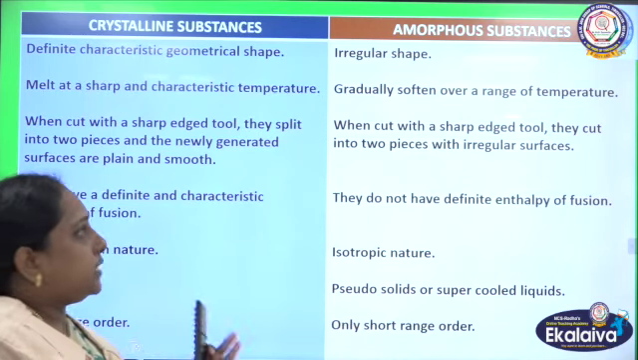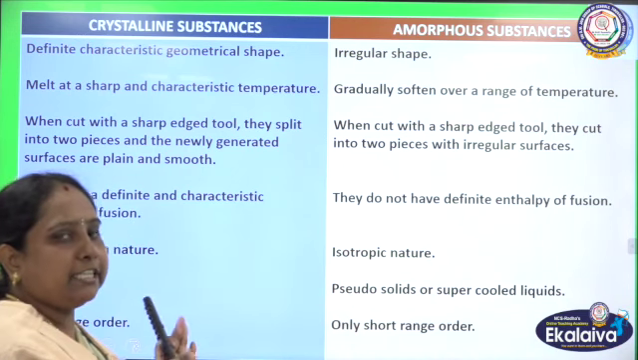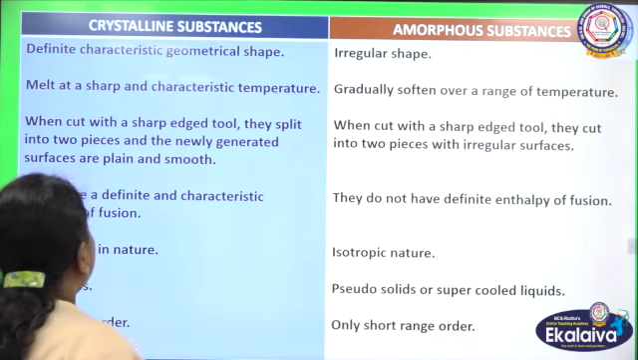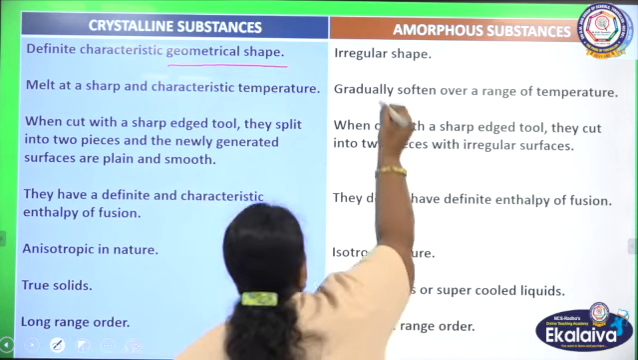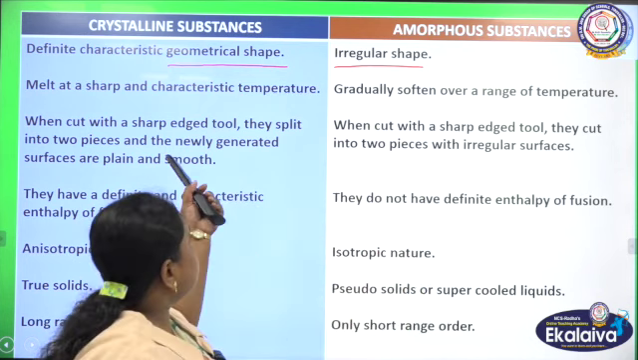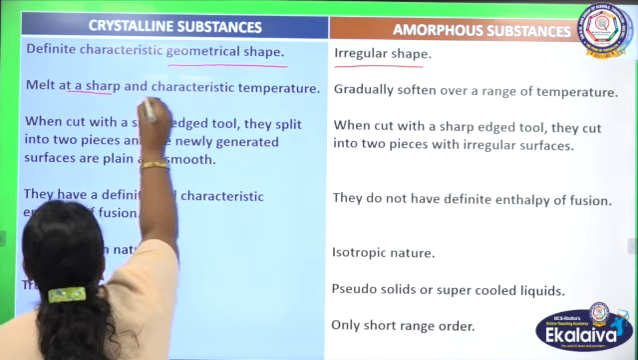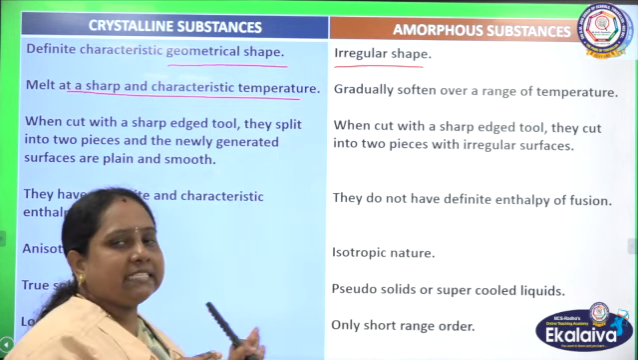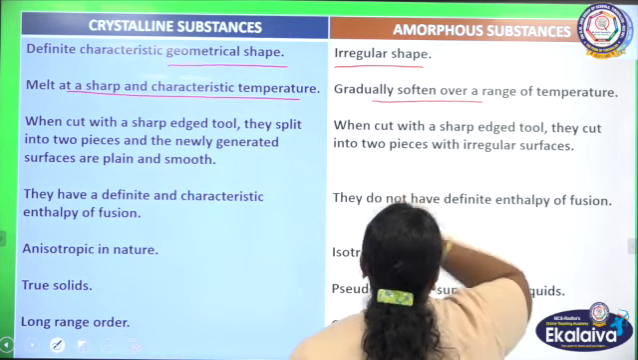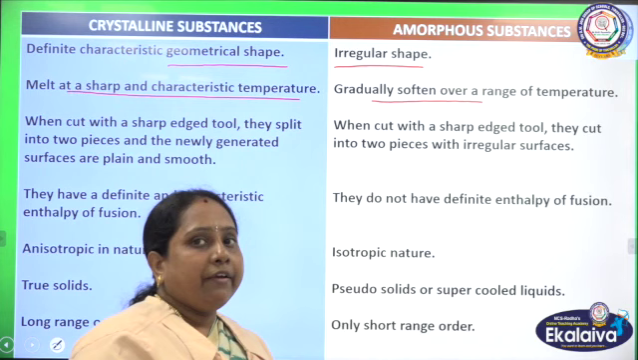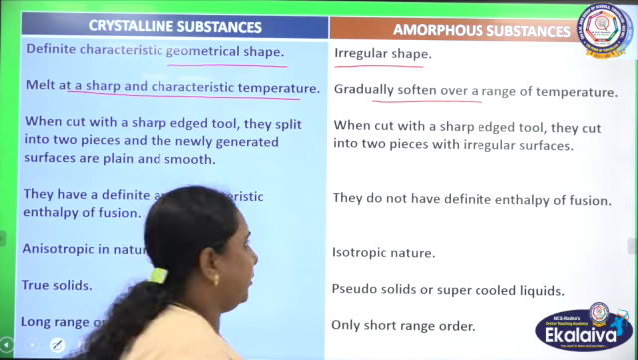Next, with all the studies we have learned so far, let us come to the conclusion of differentiating crystalline solids from amorphous solids. So, crystalline solids have a definite geometrical shape, whereas amorphous solids are irregular in shape. In crystalline solids, the particles are arranged regularly. And they melt at a sharp and characteristic temperature, which means these crystalline solids have a sharp melting point, whereas amorphous solids become softened over a range of temperature. That's what I told you. At a certain temperature, the amorphous solids will become softened.